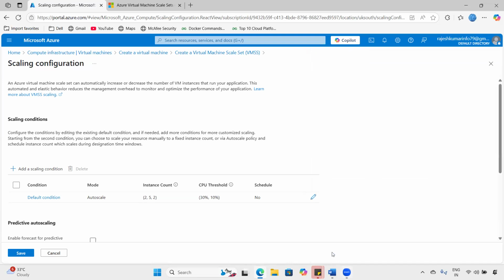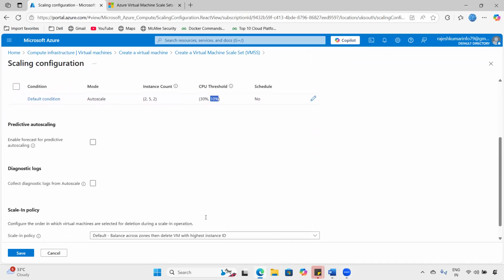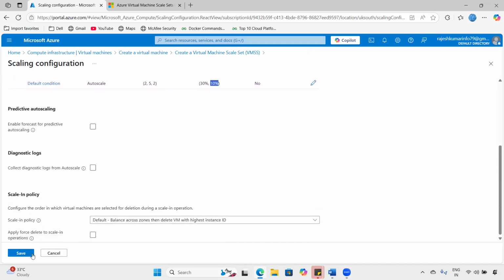We can just click on save. So I have given the rule. By default, we want to maintain two servers. Maximum, it can go up to 5. And minimum, I want to maintain two servers. If the CPU threshold is greater than 30%, then it will add servers. If it is below 10%, it will remove a server. So we can now click on save.